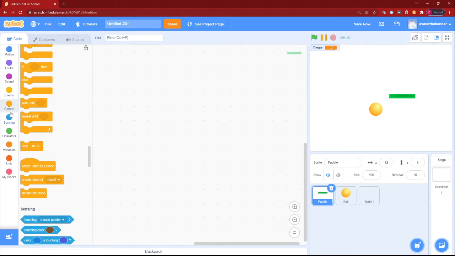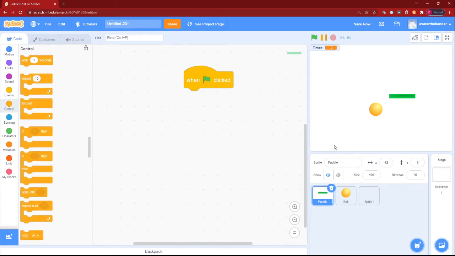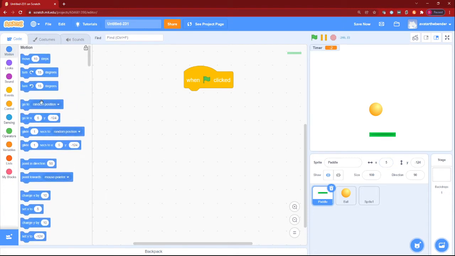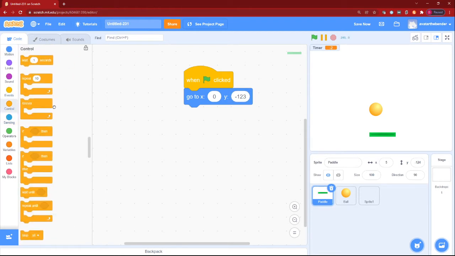Now let's code the paddle. So in the paddle, it's also very simple. When flag clicked, we can make our paddle go somewhere around here, which is x of 0 and y of -123. And then we can put a forever.